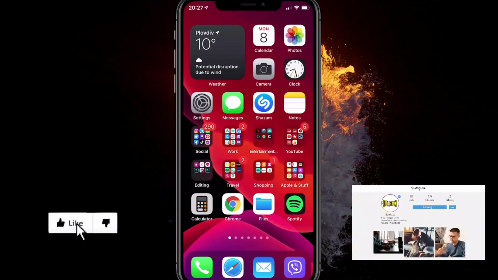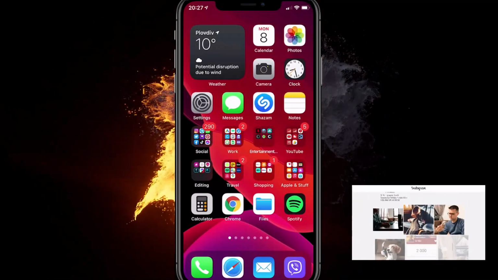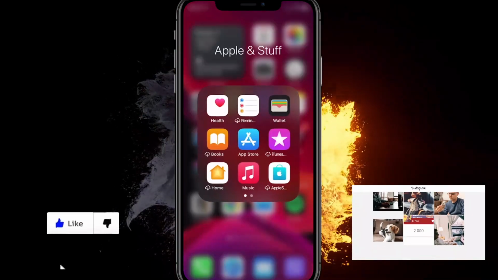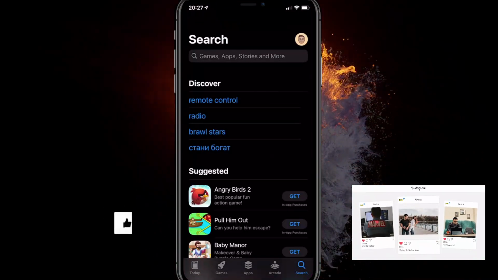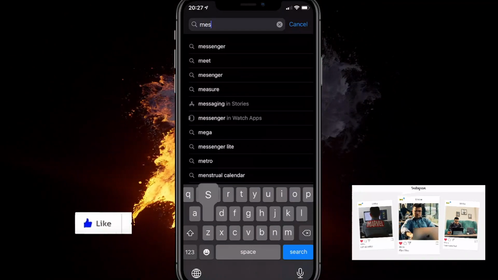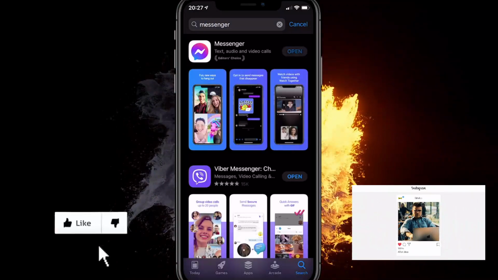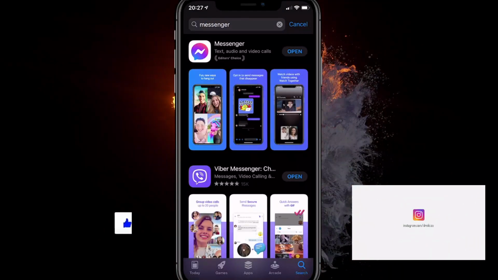There's a few reasons why you can't get this issue. The first is there's a new update for Messenger. So what you want to do is go on the App Store, type in Messenger, and make sure you have no update available here. If you do, make sure you update it.